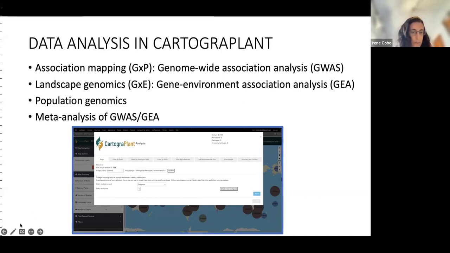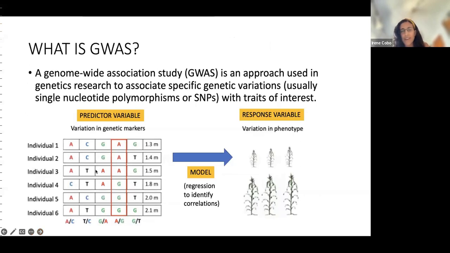So I'm going to show a little bit what is basically a genome-wide association analysis. I'm going to give a brief description of that. This is basically an approach used in genetics research that associates genetic variations with traits of interest, with phenotypic traits of interest. So in this case, the genetic markers, the genetic variations act as predictor variable, and the phenotypes as a response variable. This association is made by the use of a model, normally a regression model. For instance, this association allows us to obtain genes that are related with traits of interest. Let's say, for instance, that we are looking for candidate genes of resistance to drought. We can just find them by using this kind of associations.